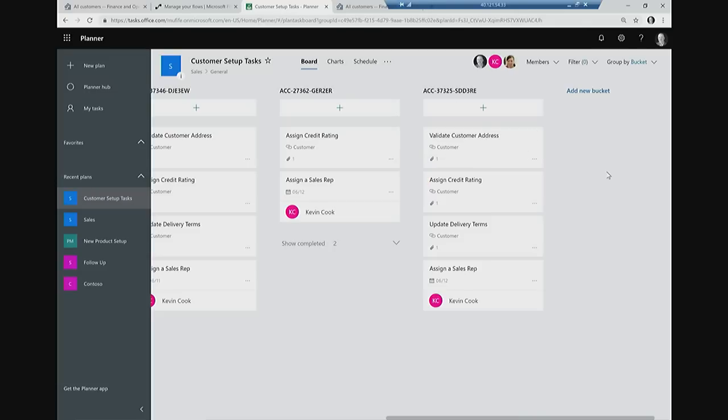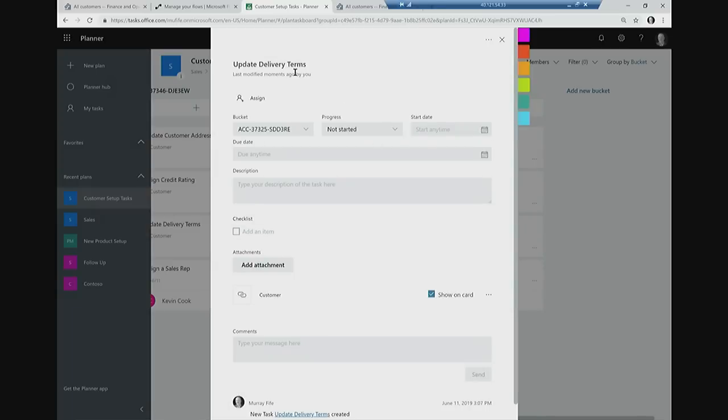On the planner, it's now created three additional tasks. It says that we need to validate the address, make sure it's correct. We need to assign the shipping delivery terms and the credit ratings. So imagine this is just an ad hoc list of tasks that everyone needs to perform. Now, if I look at this, I've got a task in here for the delivery terms. Down here, I've got a link to go directly into that customer. And all of this was created within Flow.